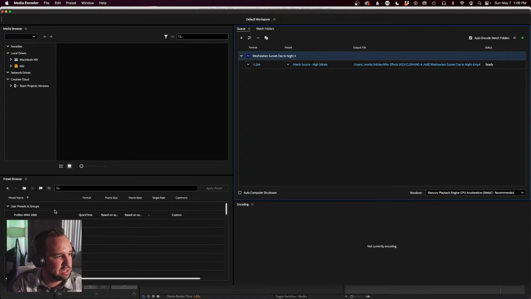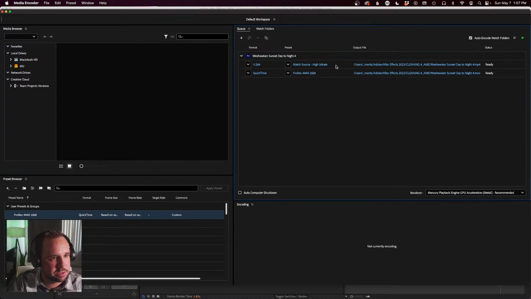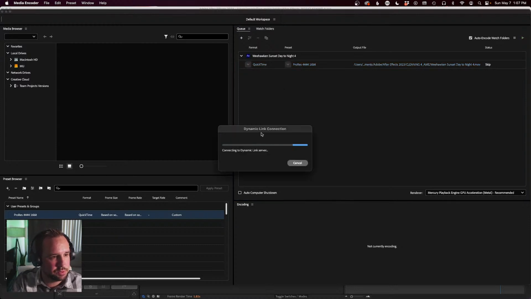So I have a preset for my time lapses, which is at the bottom left, ProRes 4444 16-bit. So I'm going to double click on this. I'm going to remove that H264. We don't need it. What I like to do is always click on QuickTime to make sure the dynamic link connection works fine. It might take a few seconds as well, but at least you'll make sure Media Encoder knows what After Effects project it is, and the connection is working properly.